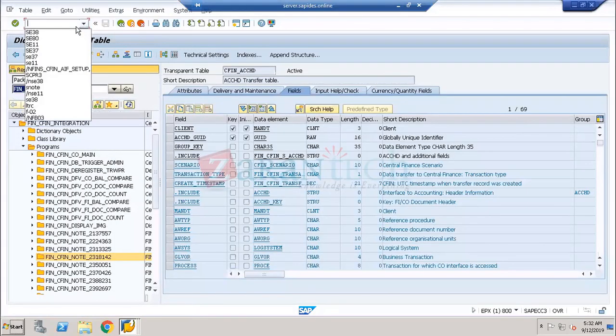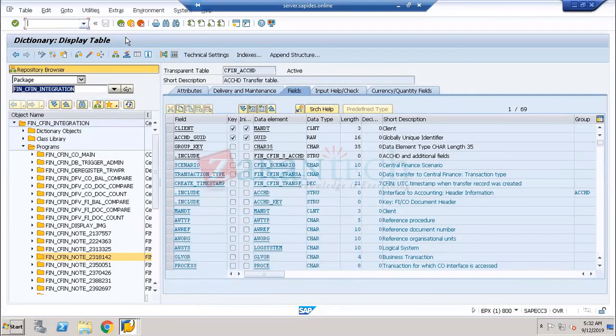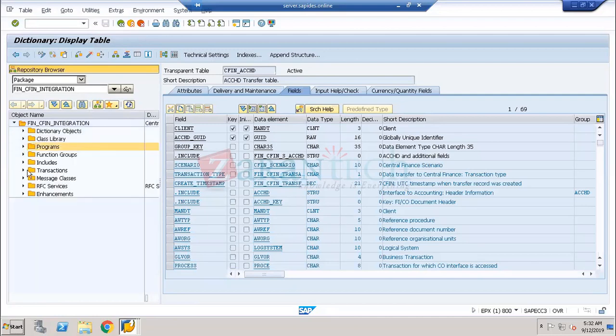If you go to SE80, this is exactly the support pack which I'm going to be looking at: CFIN underscore integration. So this is the basic thing. First of all, you have to make sure your SAP source system has this particular support pack or not. If the support pack is not available, I cannot go with the transfer of posting of the data from the source system to the target system. I can also see this RFC connection between the source system and the target system over here.